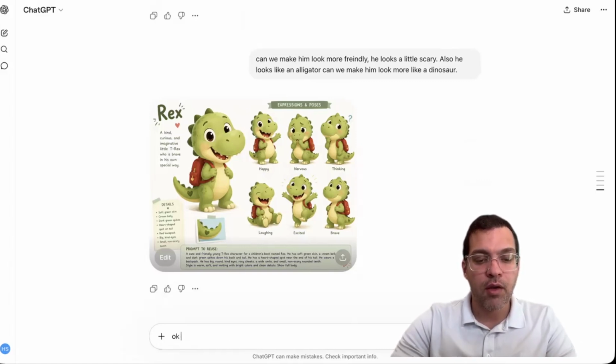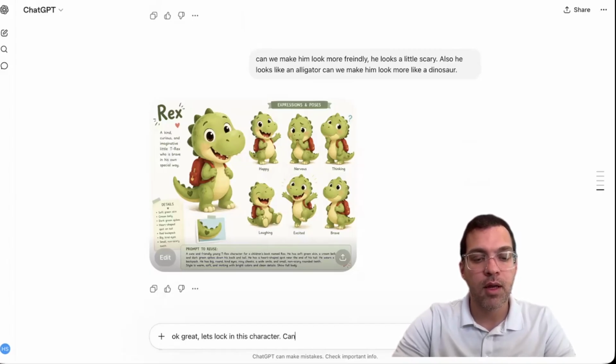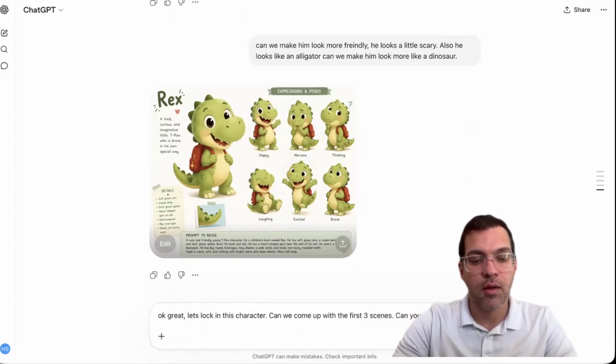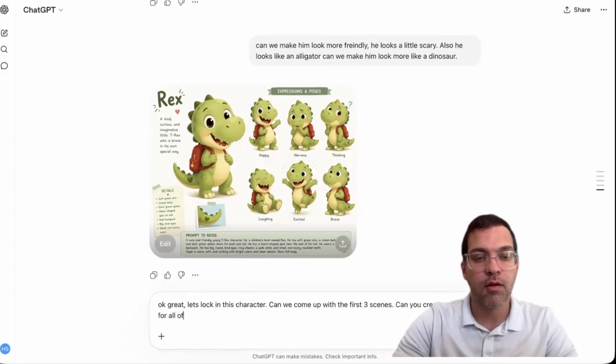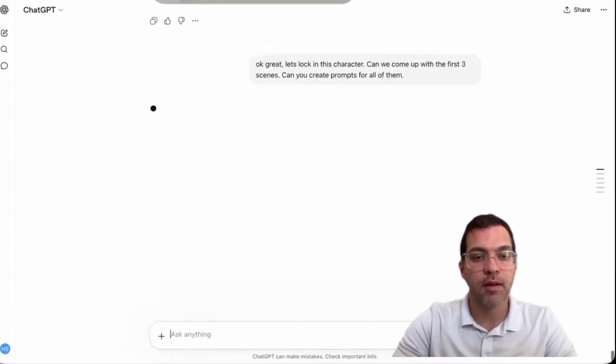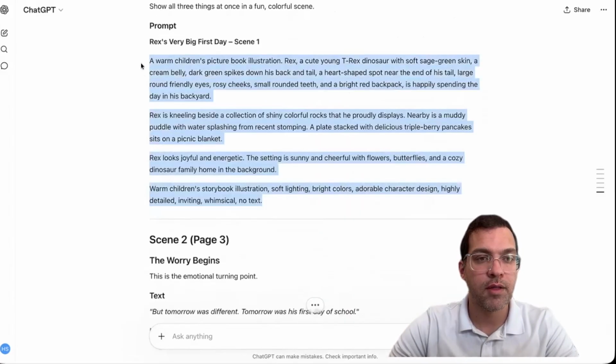All right. Okay, great. Let's lock in this character. Can we come up with the first three scenes? These three scenes. Can you create prompts for all of them? Right. Now let's see what we got. All right. So this is it.